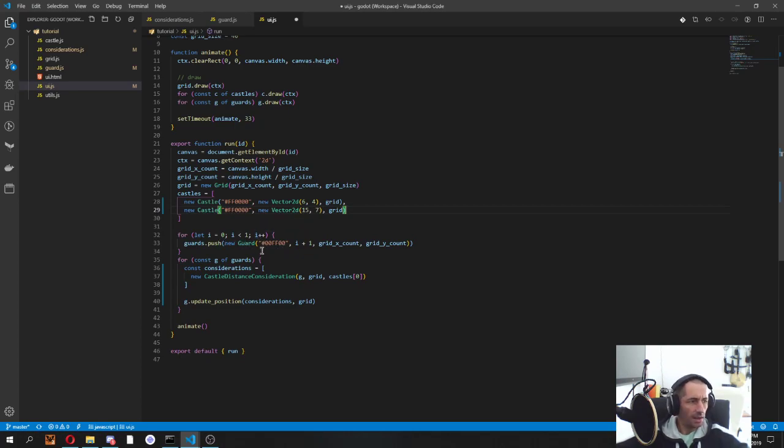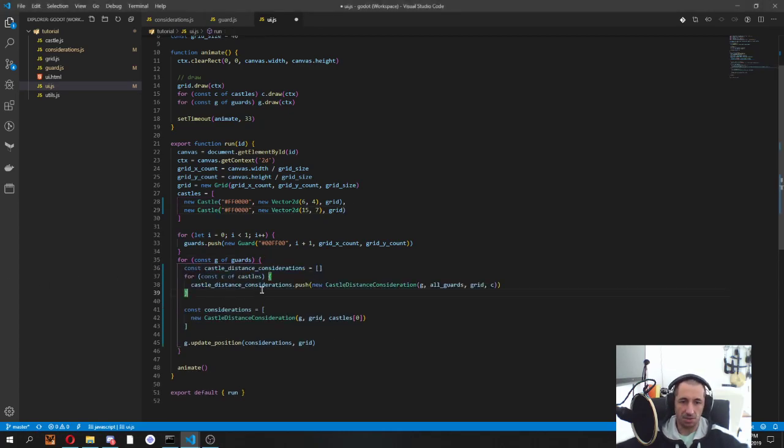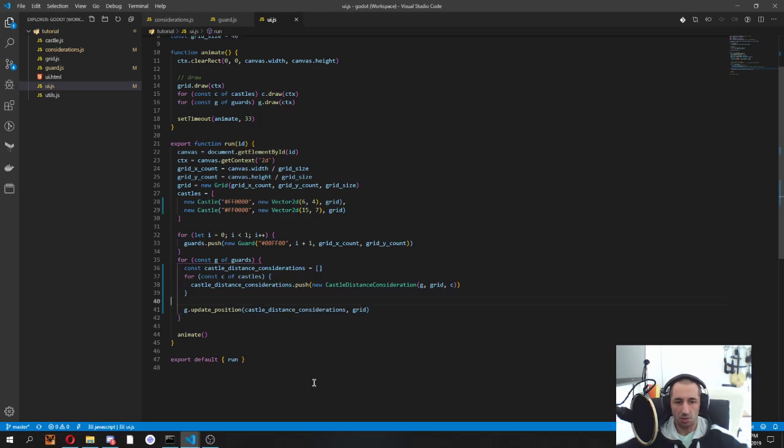And now, since I want to pass in all the considerations for all the castles, let's create a castles considerations, because I already know that I'm going to add more types of considerations later. So I'm basically going to add all the castle considerations to all the castles that I have, and I just want to pass in the guards, the grid, and the castle C inside of castles, and then let's pass in the castle considerations to our guard.